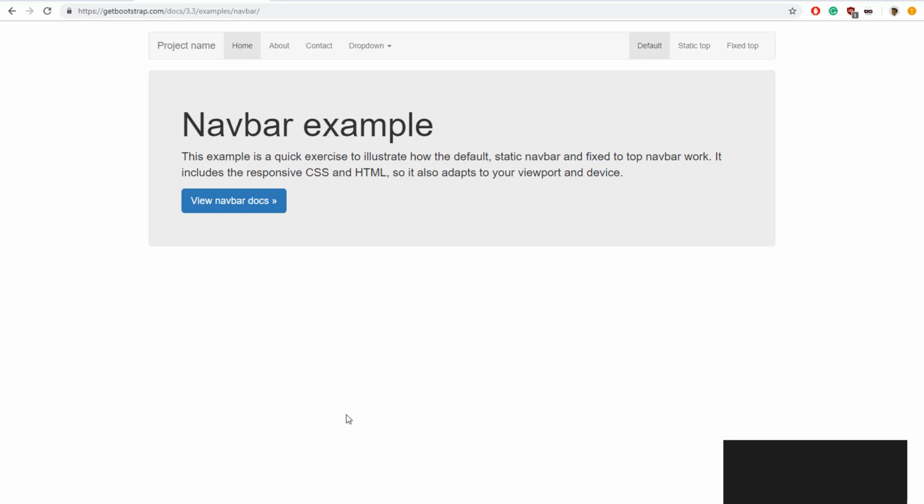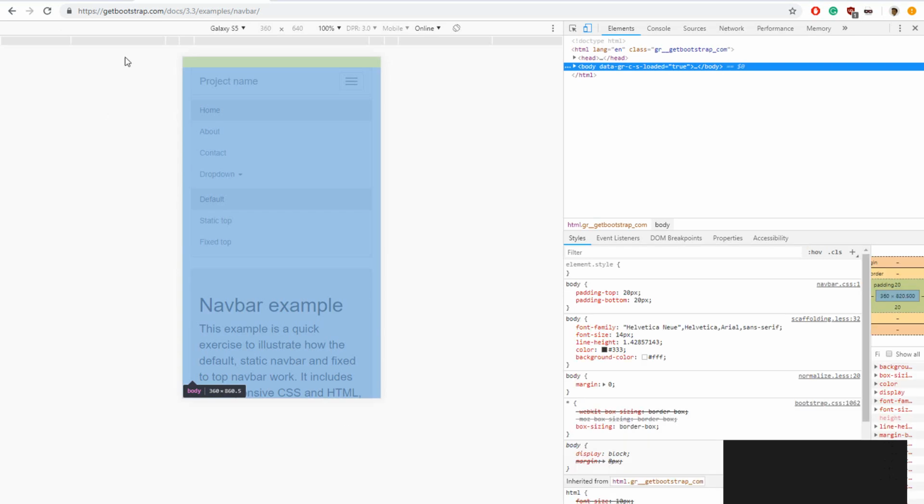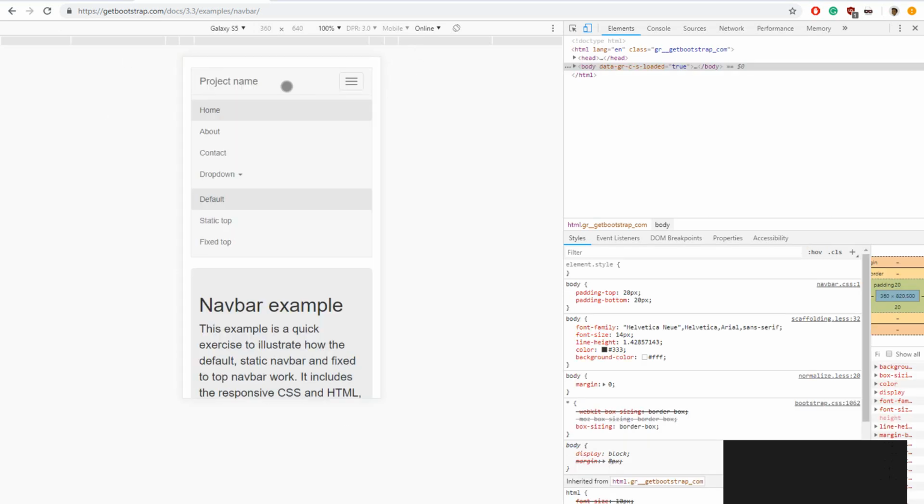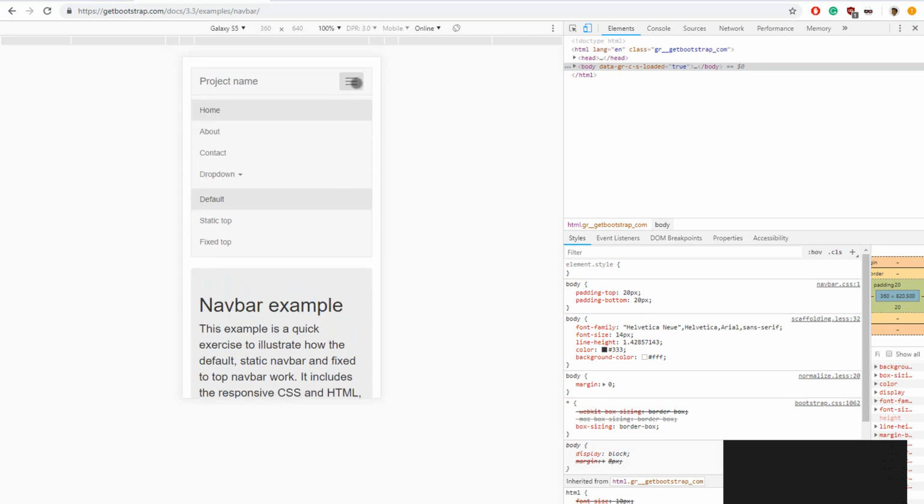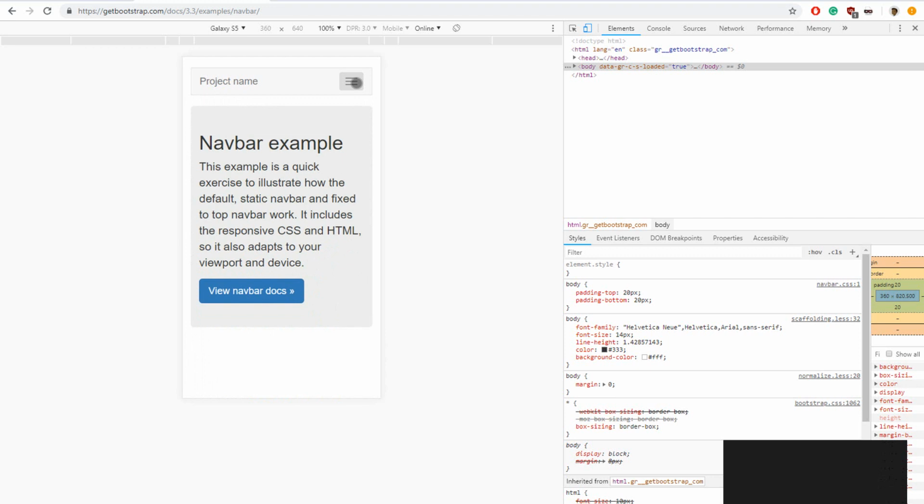On smaller screens, such as mobile, the menu transitions to a toggle menu. So here, if we toggle this, it opens and closes our menu. We are going to go ahead and create such a menu, but using Angular CLI and Angular Material.